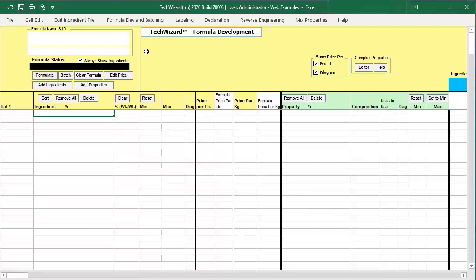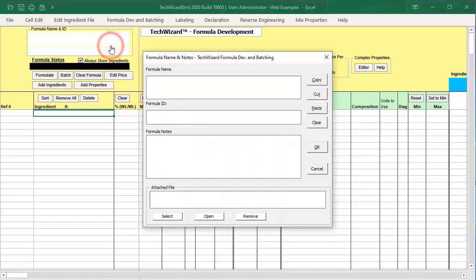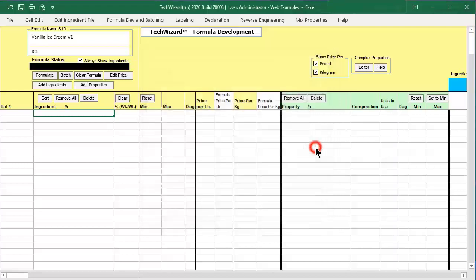Click the Formula Name and ID box. In the window that appears, enter the formula name Vanilla Ice Cream V1. Enter the formula ID of IC1. Click the OK button. The formula name and ID are now displayed in the formula name and ID box.